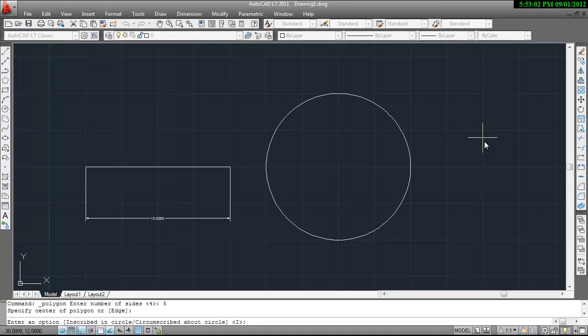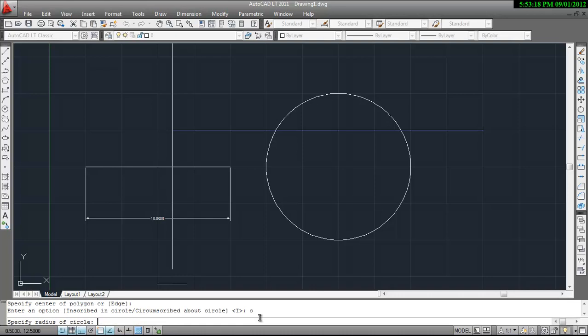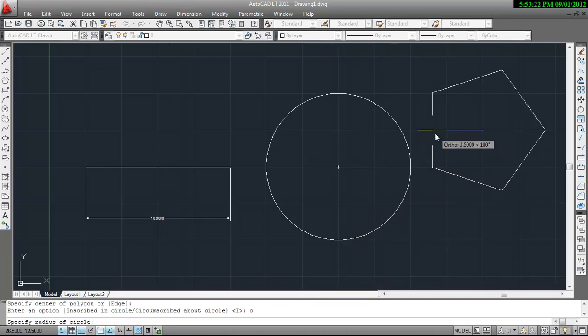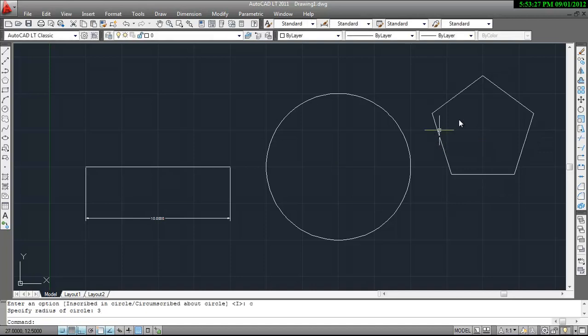Now it is asking whether it should be inscribed or circumscribed. If you want inscribed, you can write it as I, or if you want circumscribed, then you can write it as C. Give an enter, and now it will ask you about the radius of that circle. I'm giving it as 3. Give an enter, and as you can see, a polygon has been created.